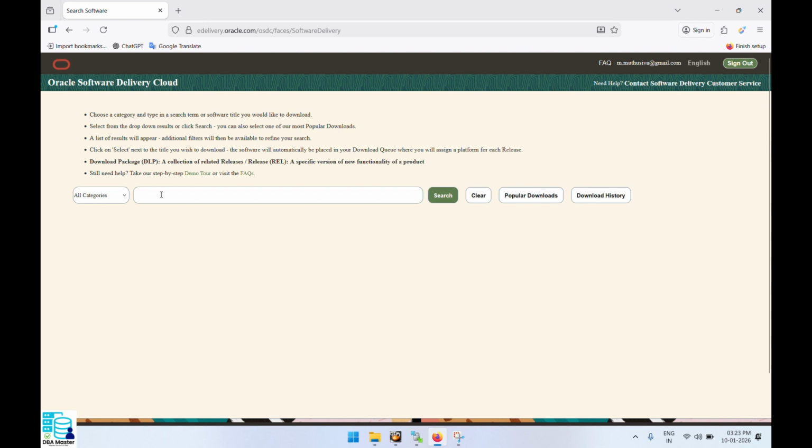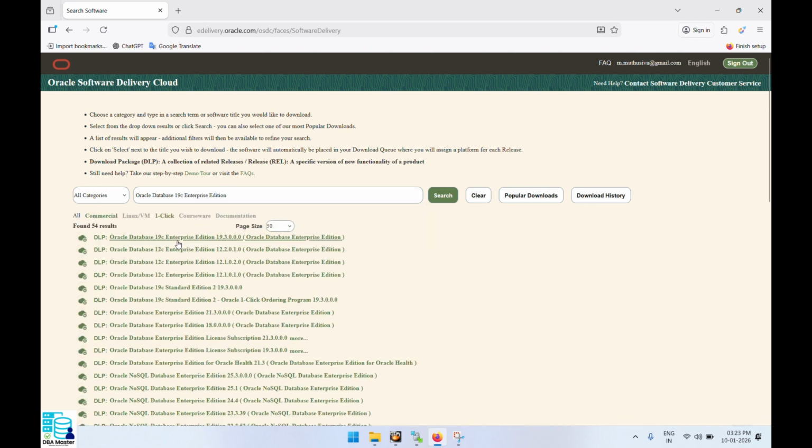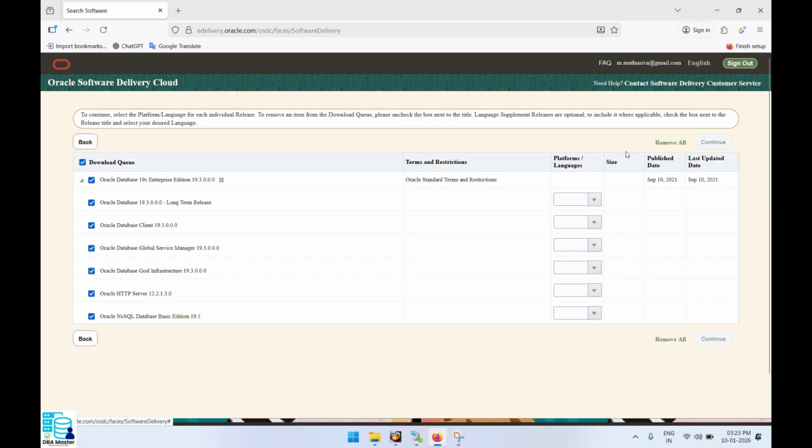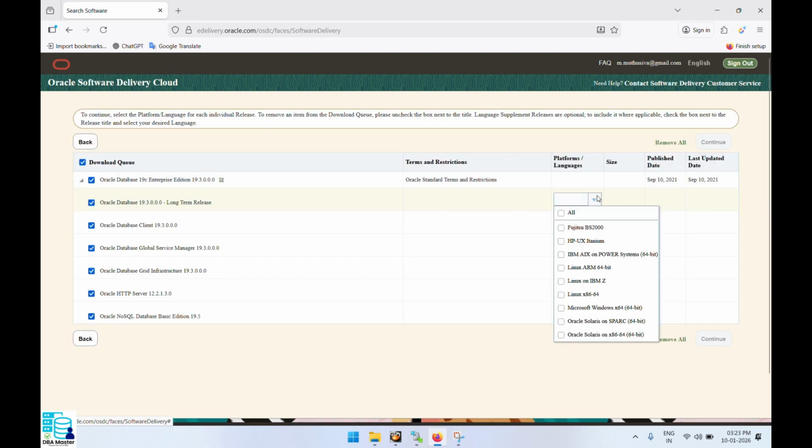Type Oracle 19c. So click Oracle Database 19c Database Edition. So click the first one, Oracle Database 19c Database Edition 19.18. Once you click the link, go to View Items, verify the database version, continue, and choose the next, x86 64-bit.